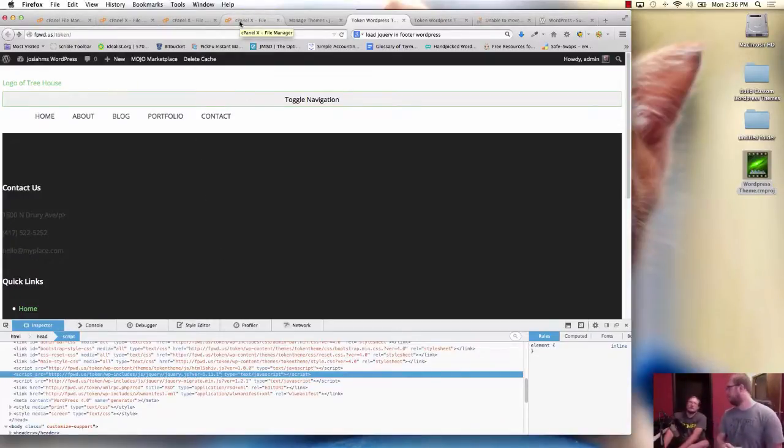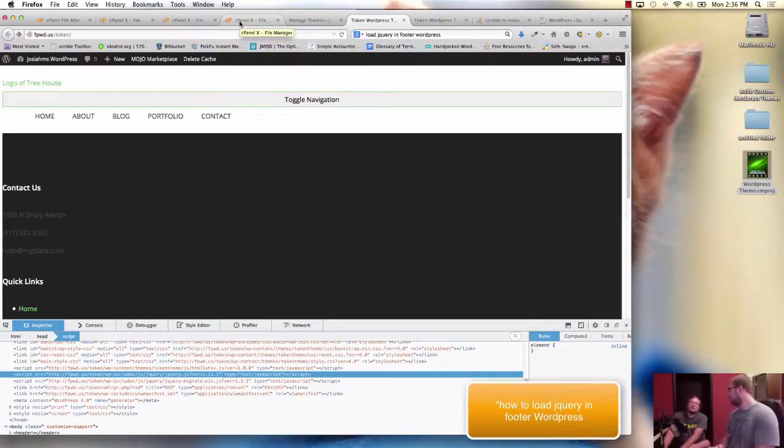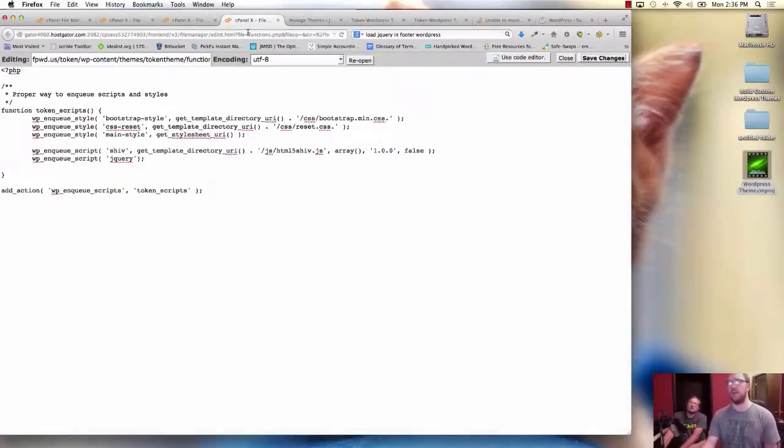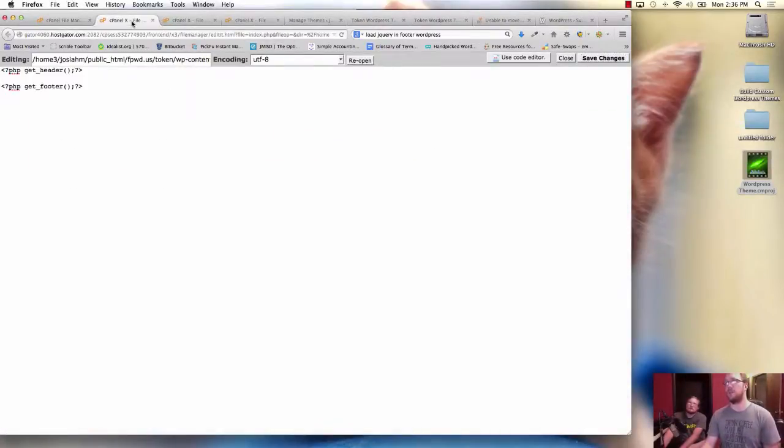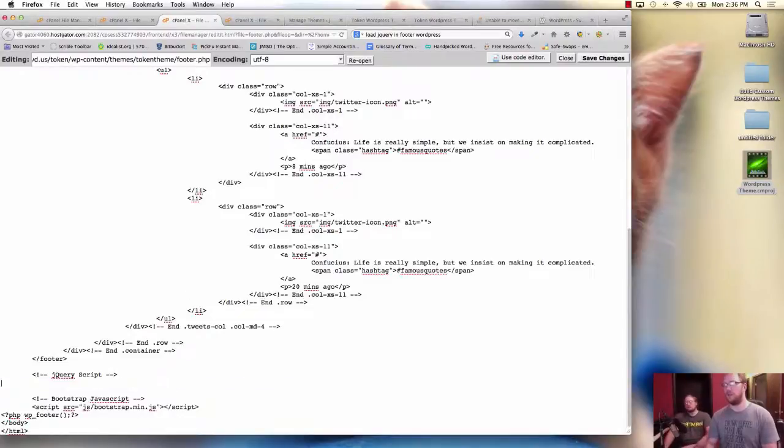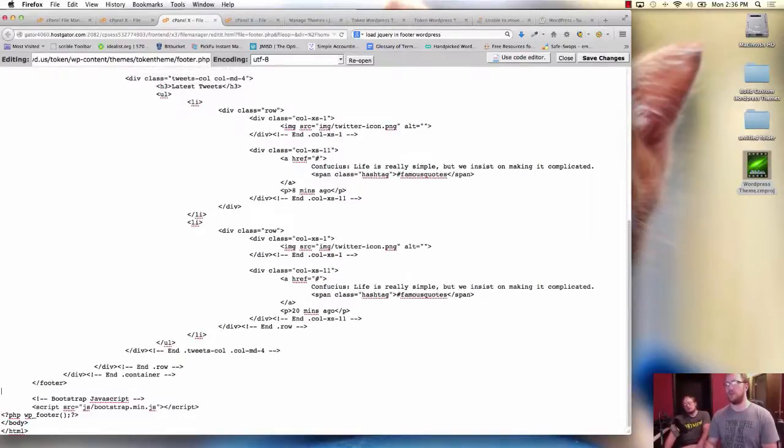Yeah, you can just look up how to load jQuery in the footer in WordPress, and there's a little script you can throw in your functions.php, which will throw it in the footer, but it's not extremely important, especially for this theme. So now that we have that loaded, we can remove this, the jQuery script, so it's not loading twice, and then let's add the JavaScript.